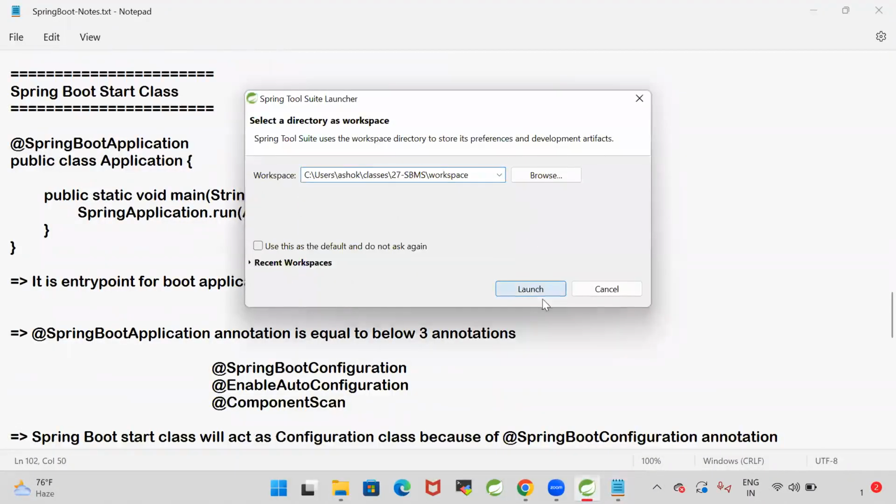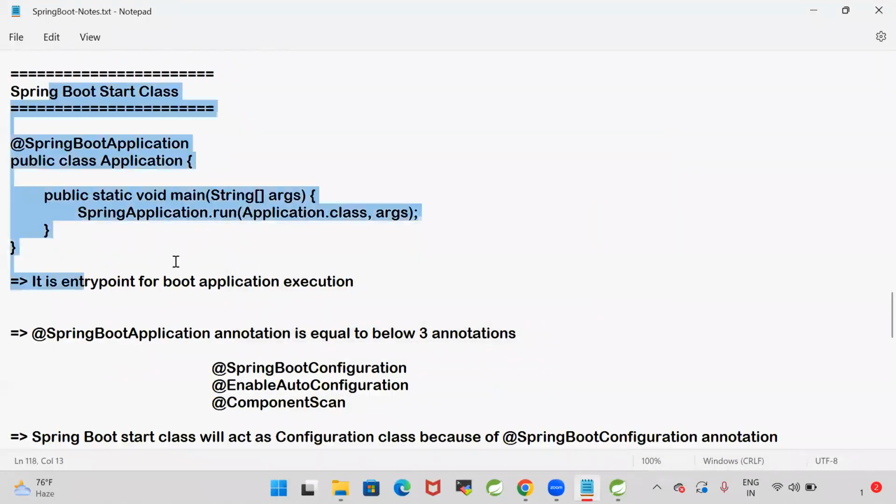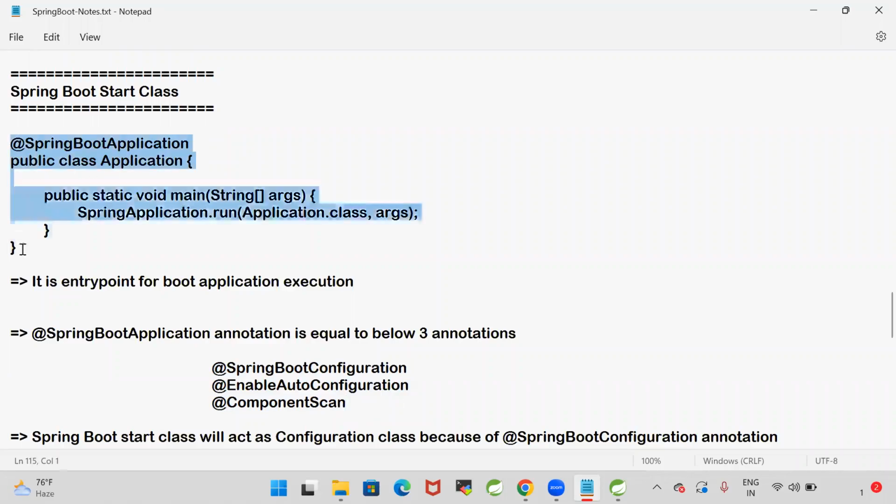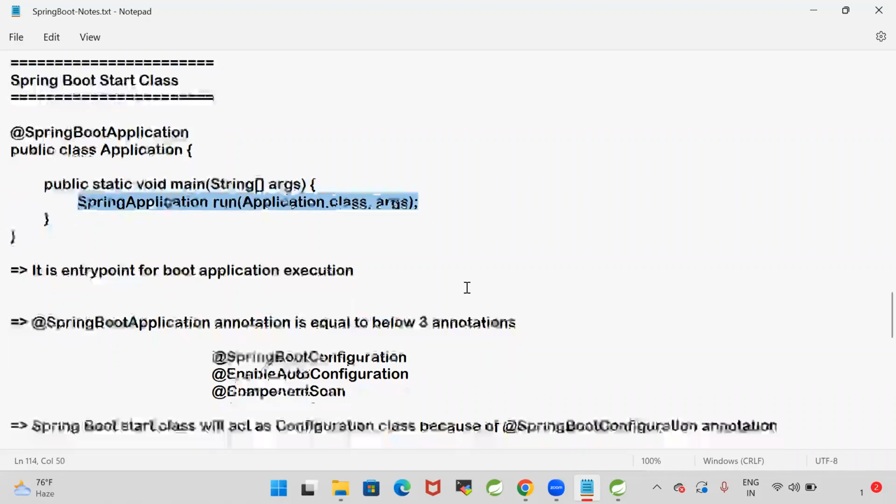Then after that, we discussed what the start class is in Spring Boot. The start class is called the entry point for boot application execution. So this is our Spring Boot start class. The start class will contain this annotation, which is the @SpringBootApplication annotation. That one annotation is equal to the below 3 annotations. And inside that class, we have a main method. In that main method, we are calling the SpringApplication.run method. The run method is the entry point for the boot application.